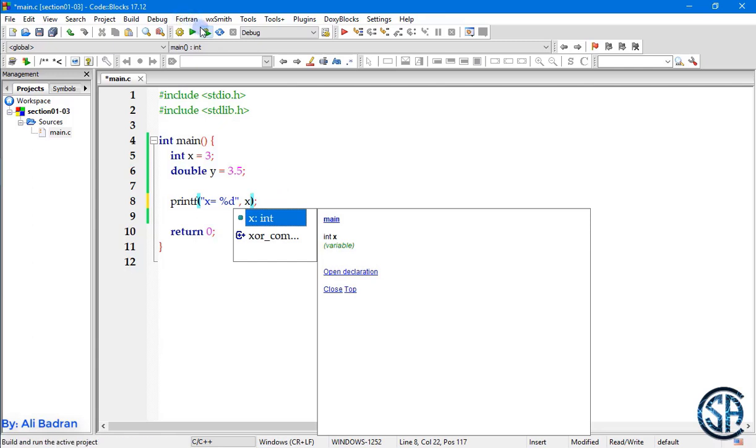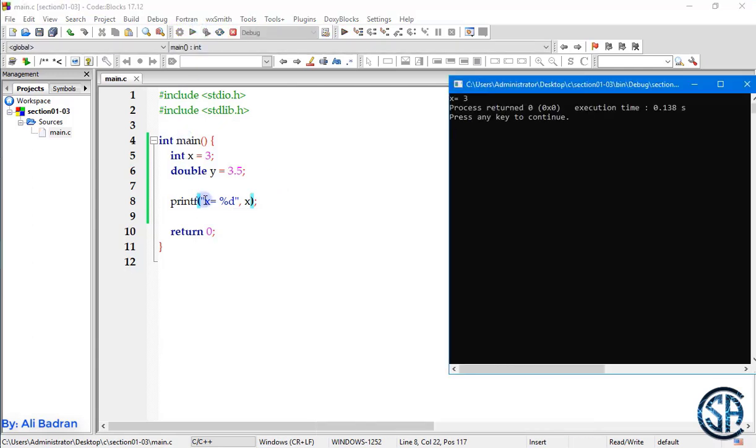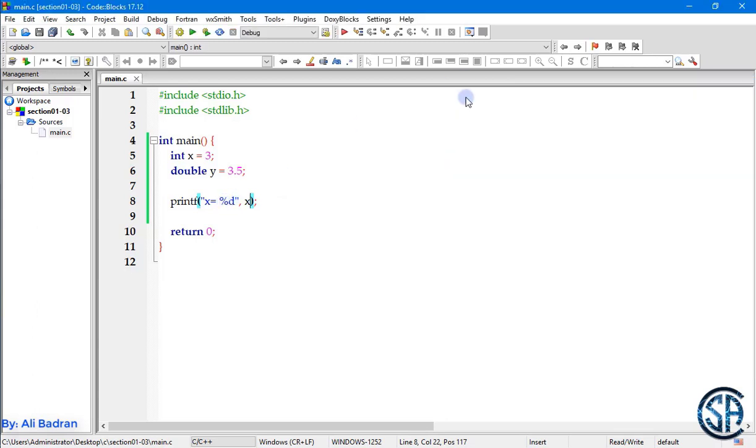Now let me build and run this, and as you can see, x equals space was printed perfectly as it is, and then this %d was replaced by the value of x, which is 3. So this is it. Printf knows that this %d is for this variable x, and it prints its value.